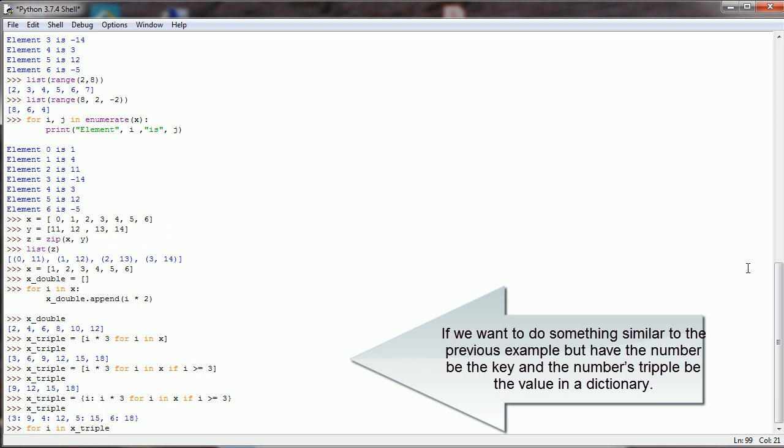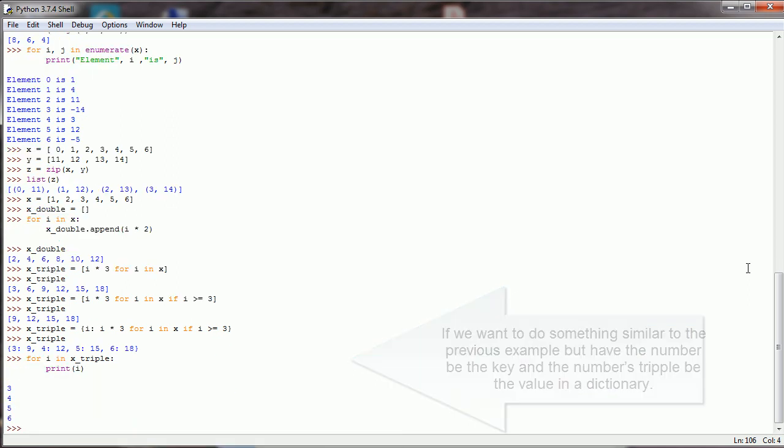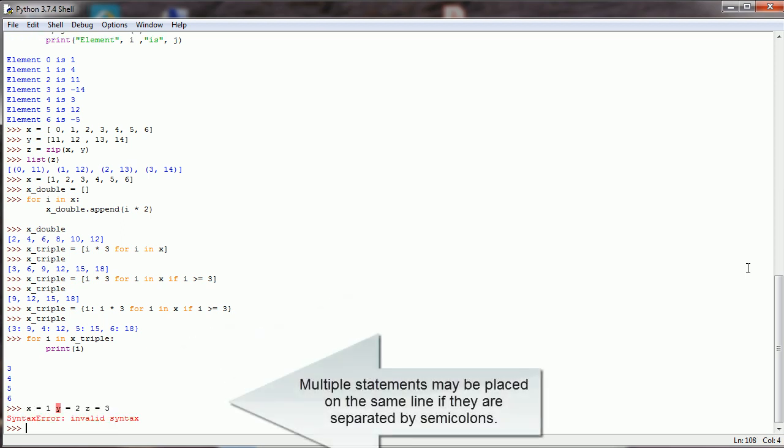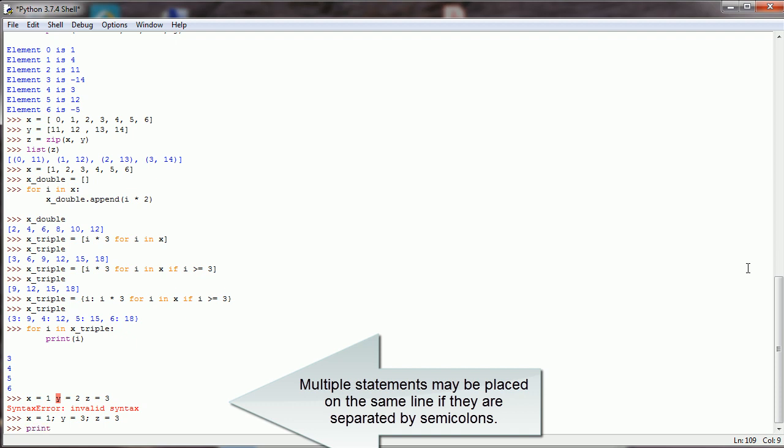Python uses the indentation of the statements to determine the delimitation of the different blocks, or bodies, of the control flow constructs. A block consists of one or more statements, which are usually separated by new lines. Multiple statements may be placed on the same line if they are separated by semicolons.